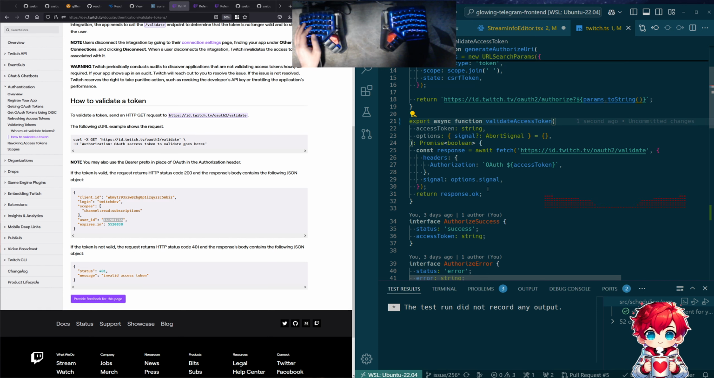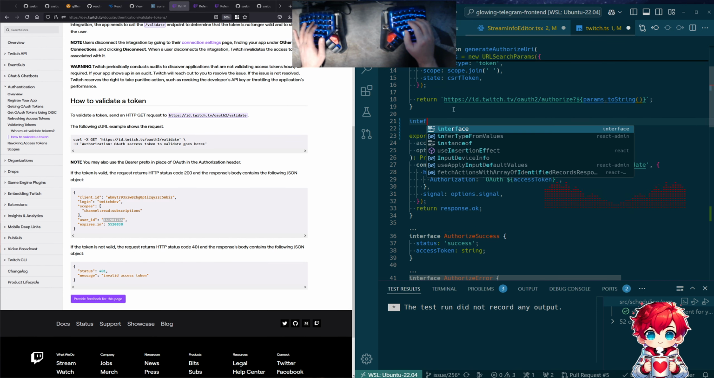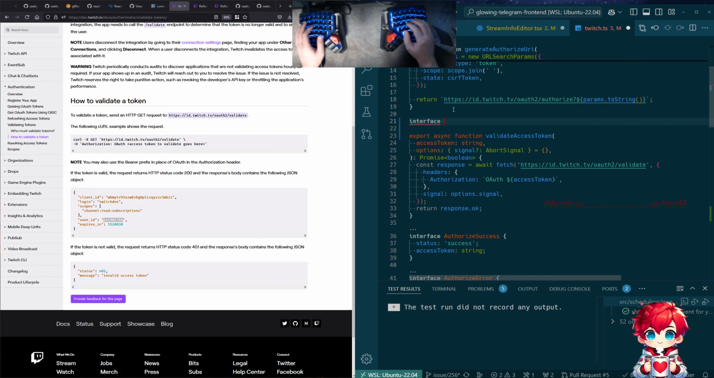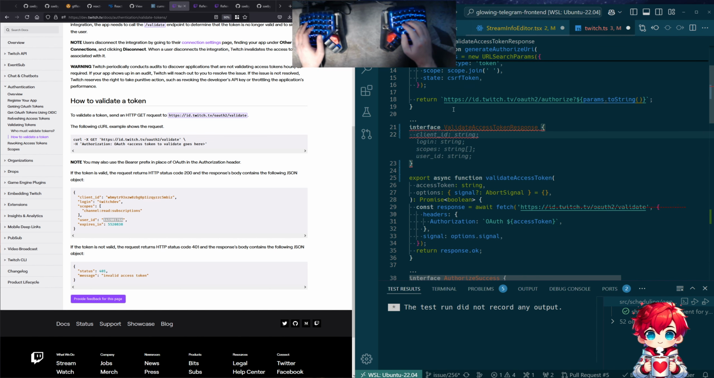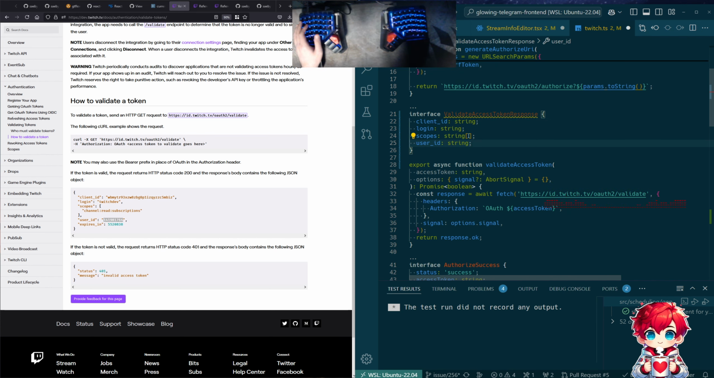And then we're going to make an interface, validate access token response. Client ID, login, scopes, user ID. Sure, we could do that.